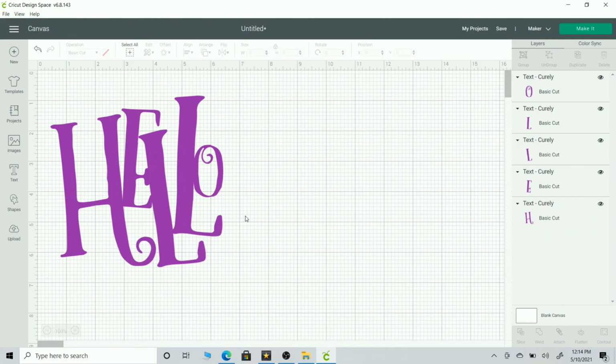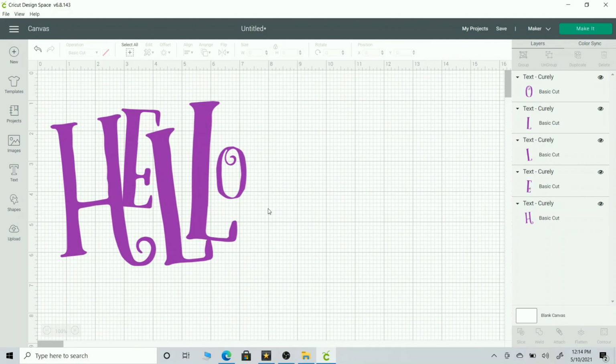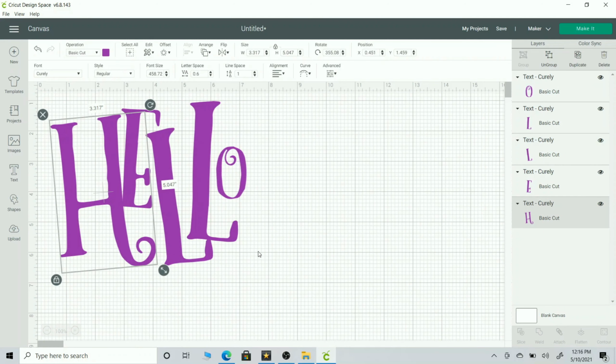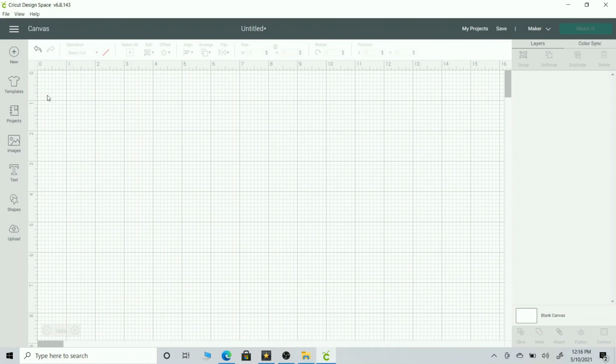So now we have a really funny looking word hello, but this is actually really cool to play around with and just get to learn it a little bit. We will go more in depth into the text tool later, but for now we will delete this and move on. Underneath the text tool, we have the shapes tool.